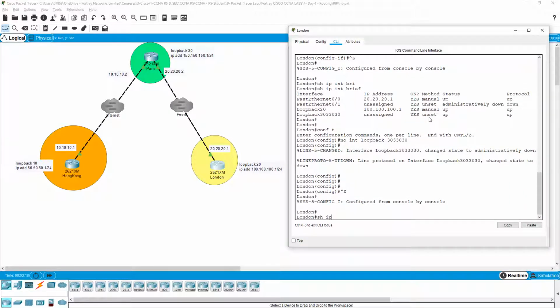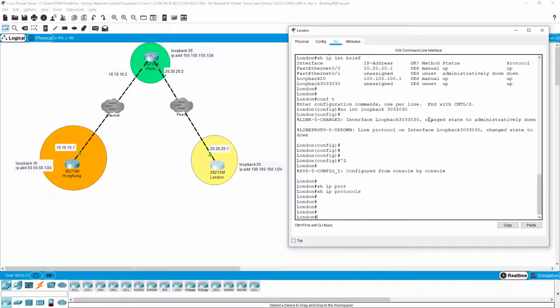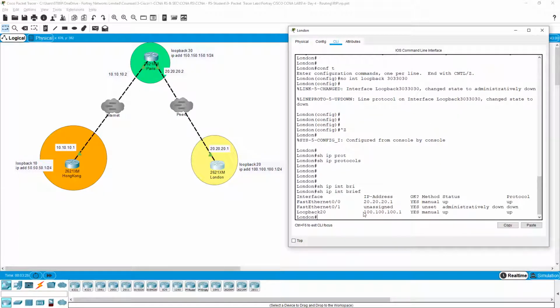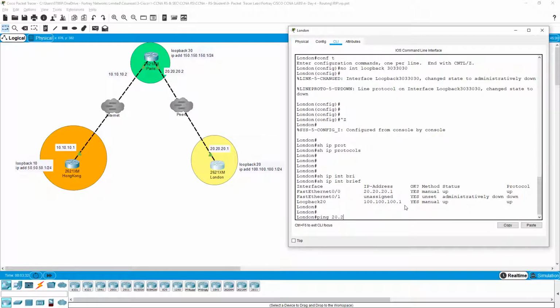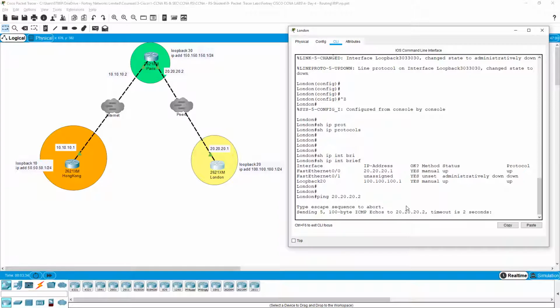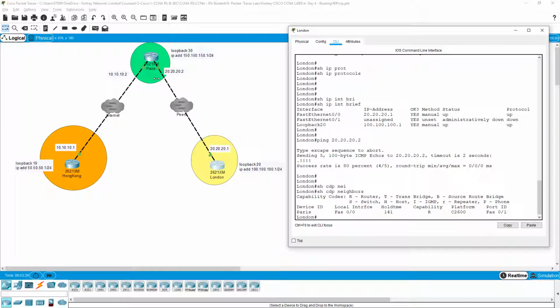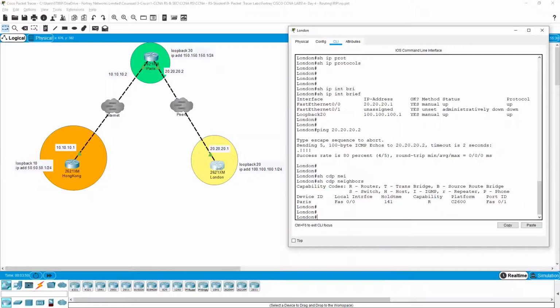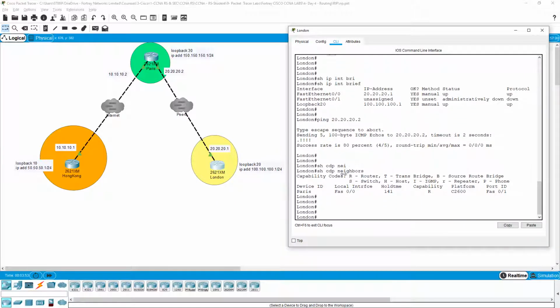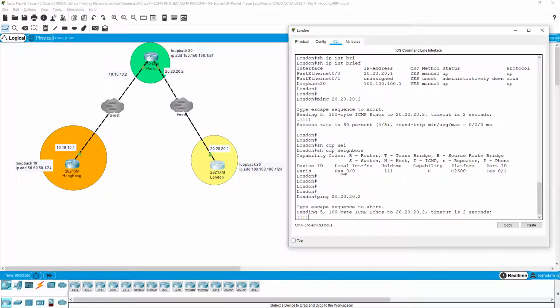So basically, first of all, always check show IP protocol: no IP routing protocol is running. Then show IP interface brief, loopback 20, and this interface. Now, before you do anything, check the connectivity to the other side, 20.20.20.2. Make sure with show CDP neighbor that you can see the Paris router. From London you can only see the Paris router, because London does not connect to the Hong Kong router and has no idea about it. But the Paris router is connected to both London and Hong Kong, so that should be fine. So we can reach our neighbor.